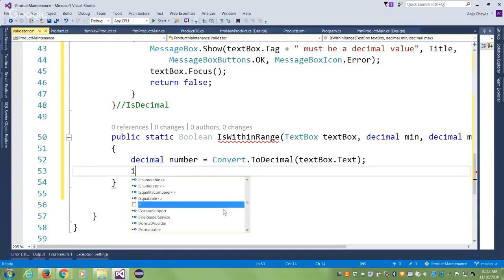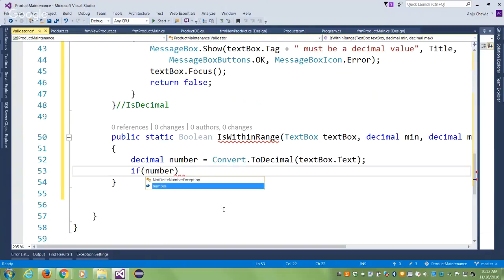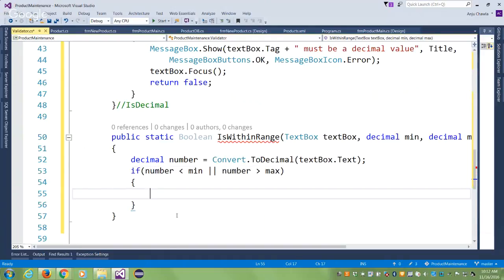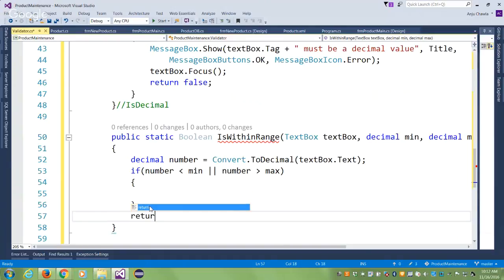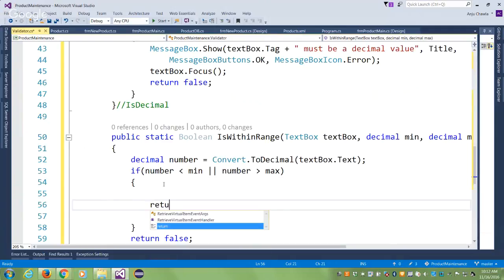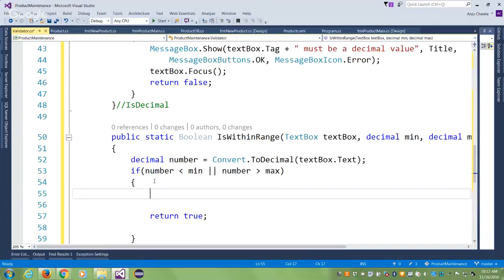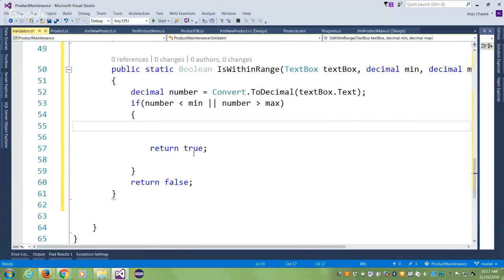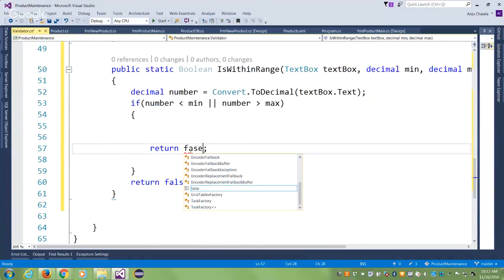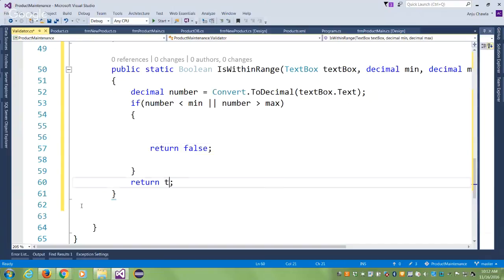If your number is less than minimum or your number is greater than maximum, you want to give an error message. Else, you're okay. Again, you don't have to write an else because there is a return statement right here, a return true. You don't need an else because return means return. So what do you want to do? If it is less than, oops, sorry, opposite. Return false if something went wrong and return true if everything went okay.